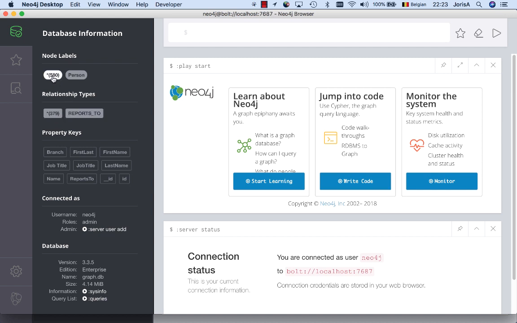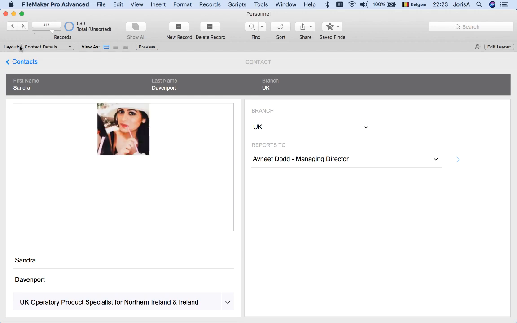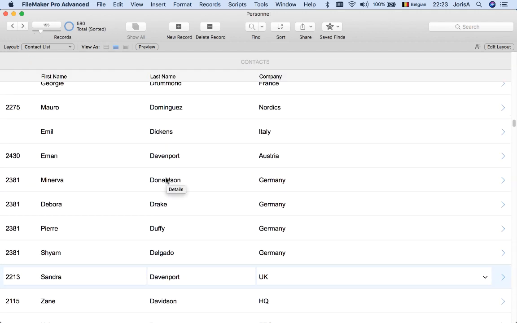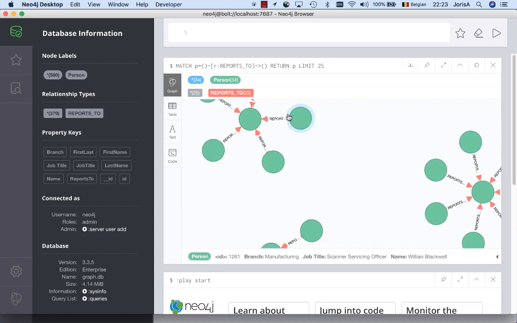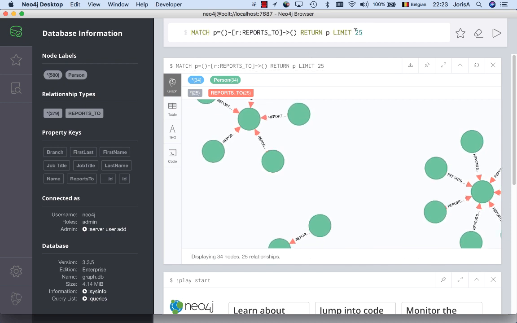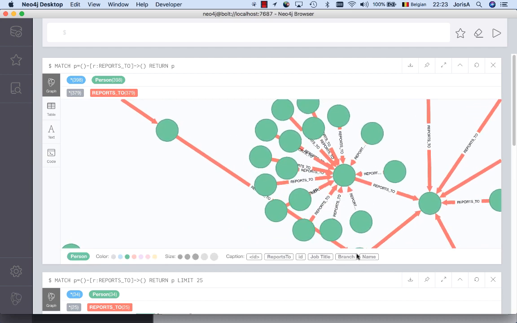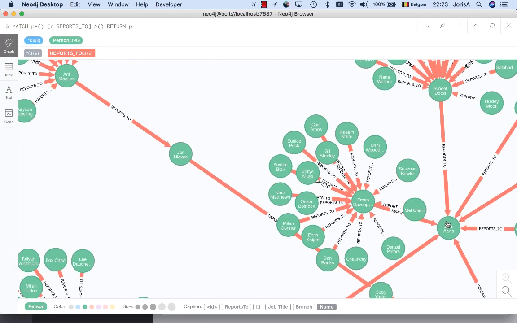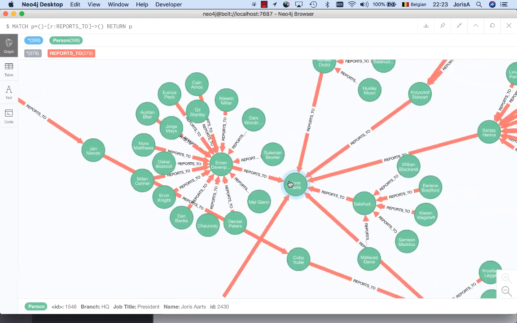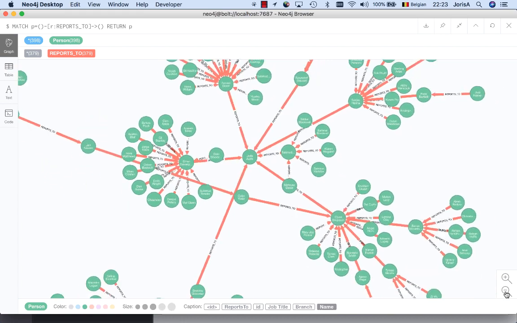So these 580 nodes correspond to my 580 records in FileMaker. These are all my employees. Now I can click on this relationship, and by default Neo4j will give me a small sample of 25 nodes, but I can remove this limit, and this will basically give me an overview of the entire graph. So let me click on the person node, display the names. And as you would expect, the president of the organization is the spider in the web. He's in the middle of a nice hierarchical structure. So this is all looking good, and I can now zoom out a little bit.